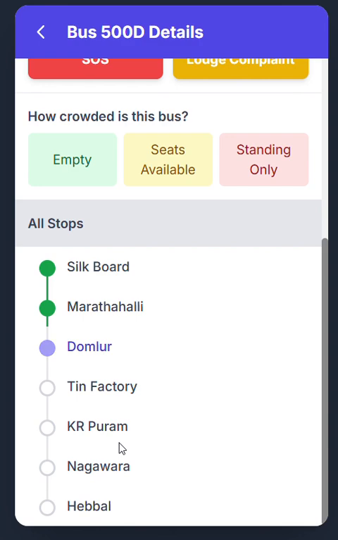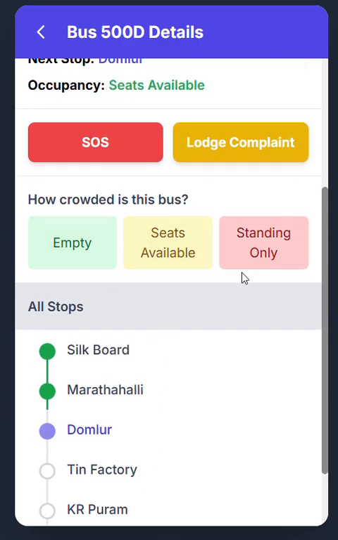Let's say you're new to the city, this app would be really helpful for you. And this is an extra feature. So this is something which is crowdsourced, where the crowd will report what's the status of the bus, whether it's empty or seats are available or it's standing only.